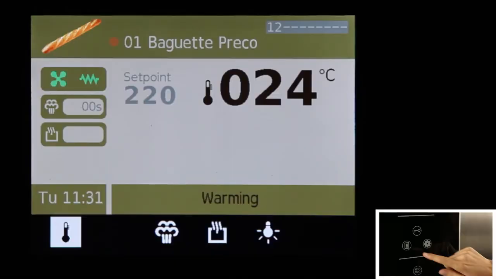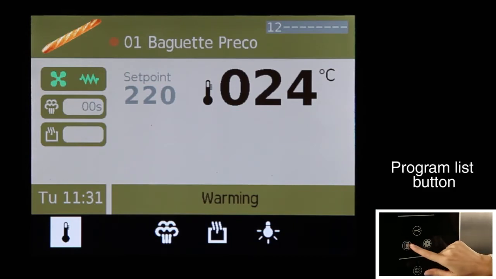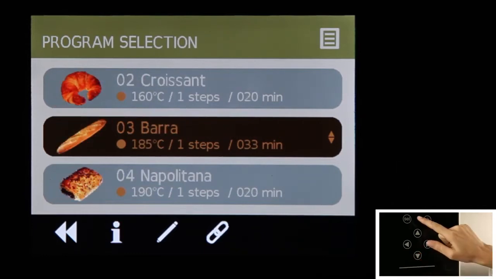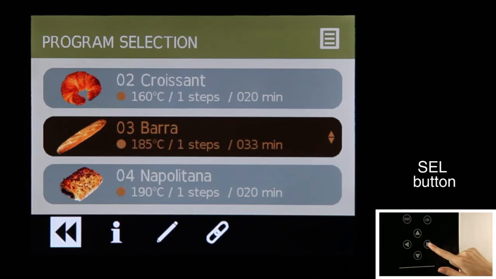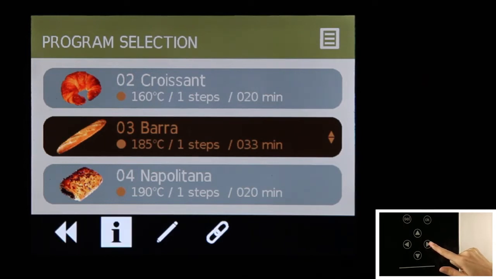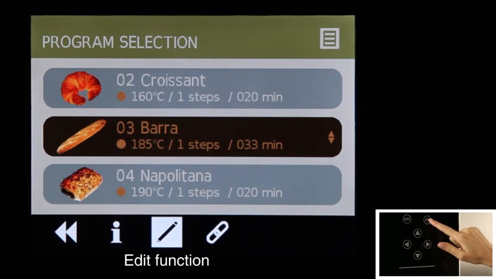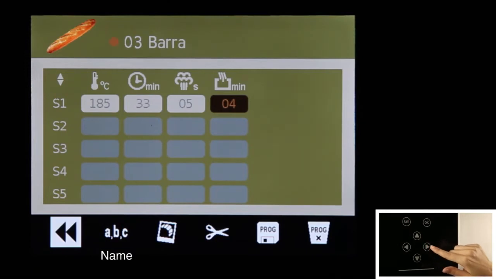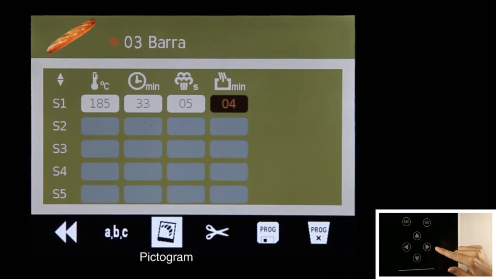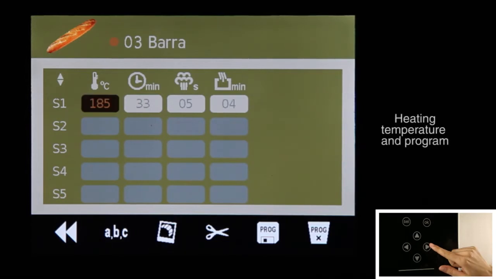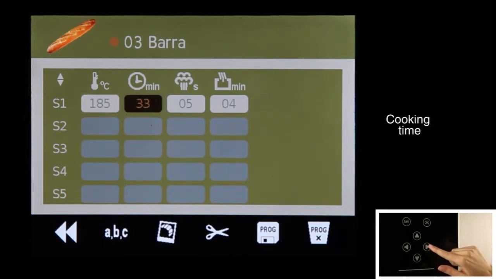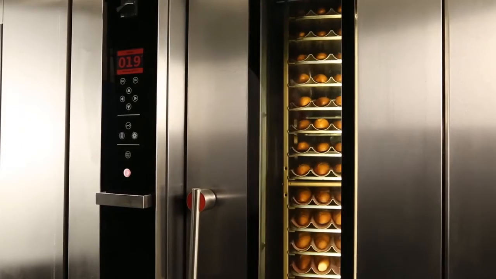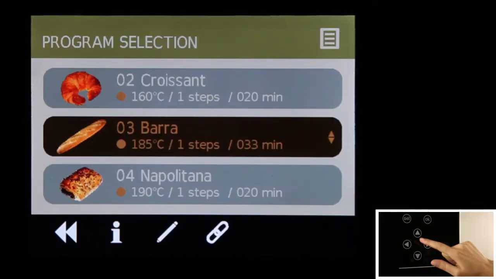To create or modify a program, press the Program List button and search for a program using the cursors. Then press Cell to access the Function Selection Area. Use the cursors to select the Edit function and press OK. On the Program Values screen, you can reset the name of the program, the pictogram, and its specific characteristics on heating temperature and program, cooking time, and steam injection time and draft for each of the cooking phases. Let's look at each one in more detail.